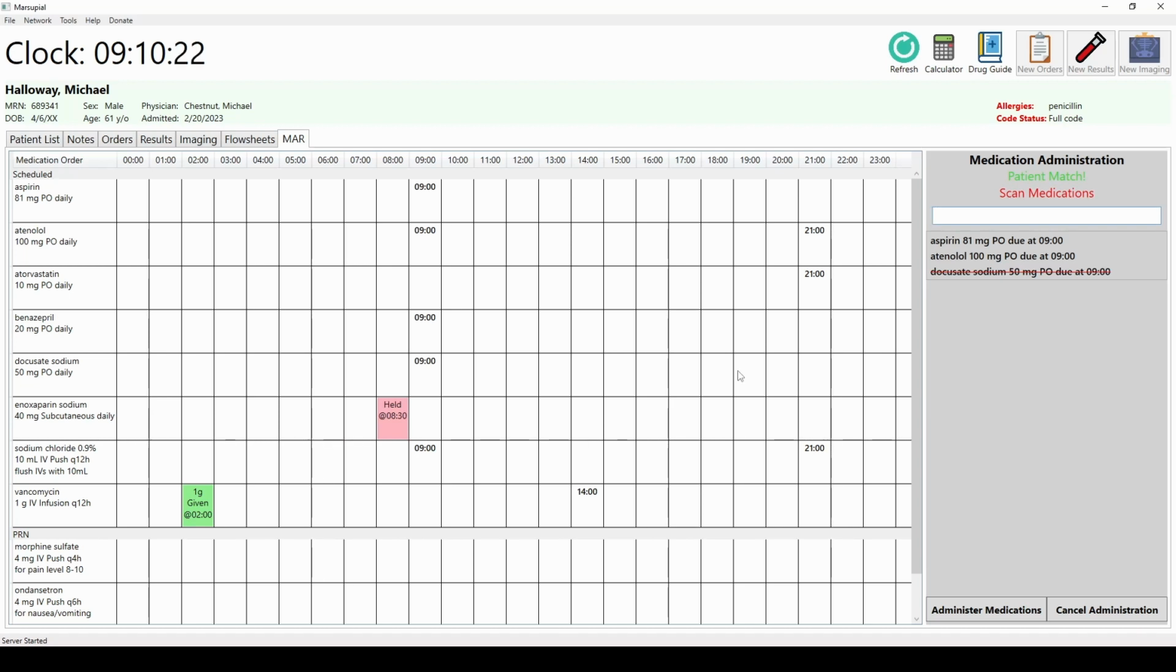Once all medications are scanned, click Administer Medications. Enter your initials to sign off the administration. Now the aspirin and atenolol we just gave are green and shown as given. The docusate that was held is shown as red and marked as held.